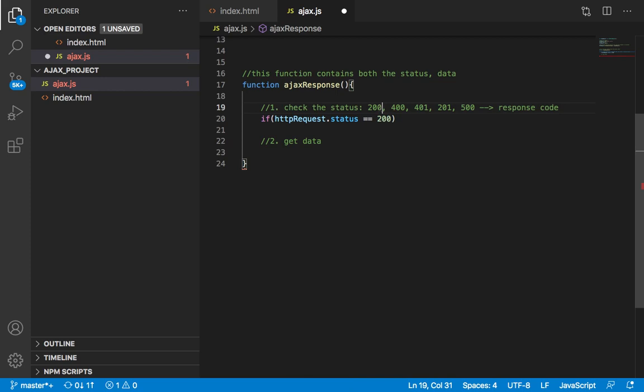200 basically is success. 400 is in case we have a failure, and also 401 in case authorization failed. Both 400 and 401 mean that data is not available. 201 means that the request was successful, but there is no data. 500 is in case we have an internal server error. So the most common one that you are going to be using is 200. In all other cases, you don't have data.